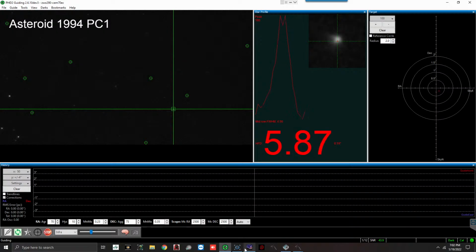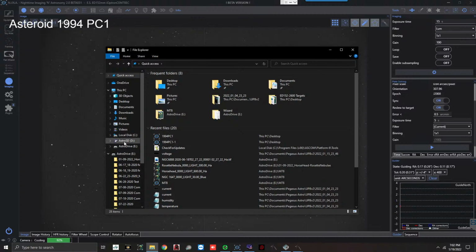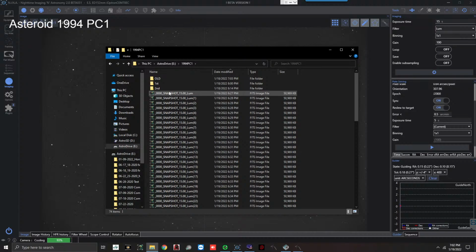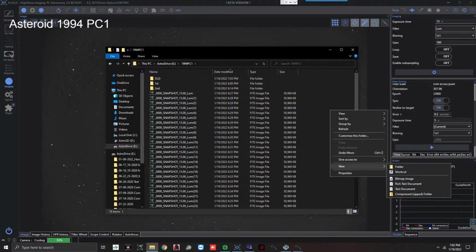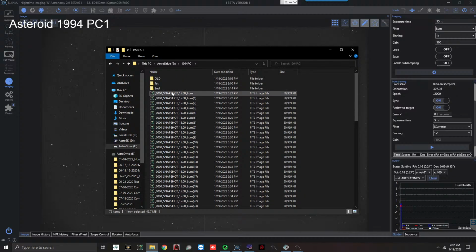Okay, so we'll go back to our imaging software. And what I want to do is go to that drive and find that folder, and move everything I did so far into another folder. So this is going to be our third time-lapse sequence.